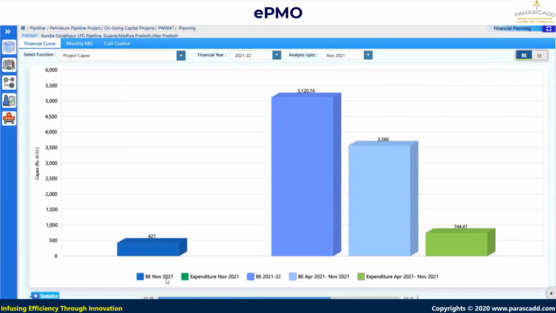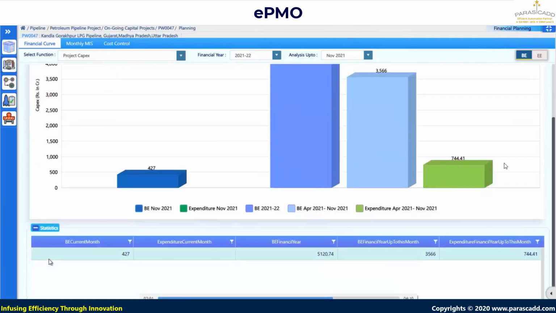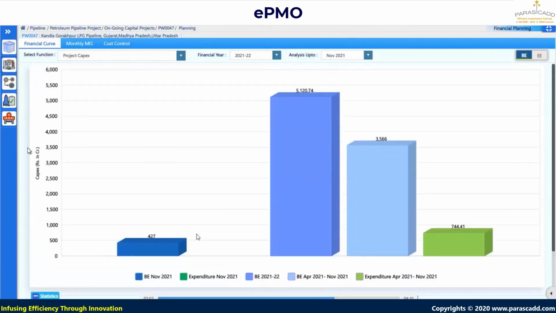So we can see here BE for the specific month November, expenditure of the November, BE for the complete financial year, BE for the April to the November, as I have considered November is my active month. So for this financial year, expenditure from the April till the active month, that is November in this case. So statistics can be shown in the footer in the table format.